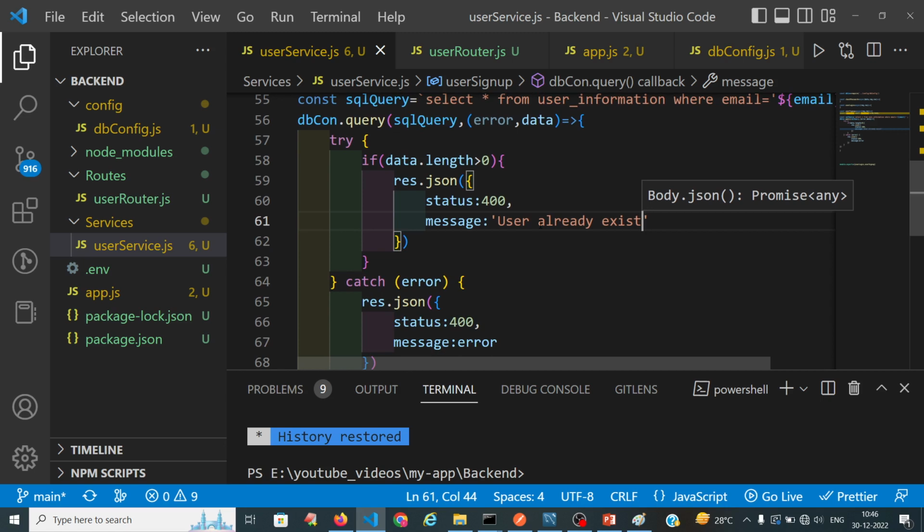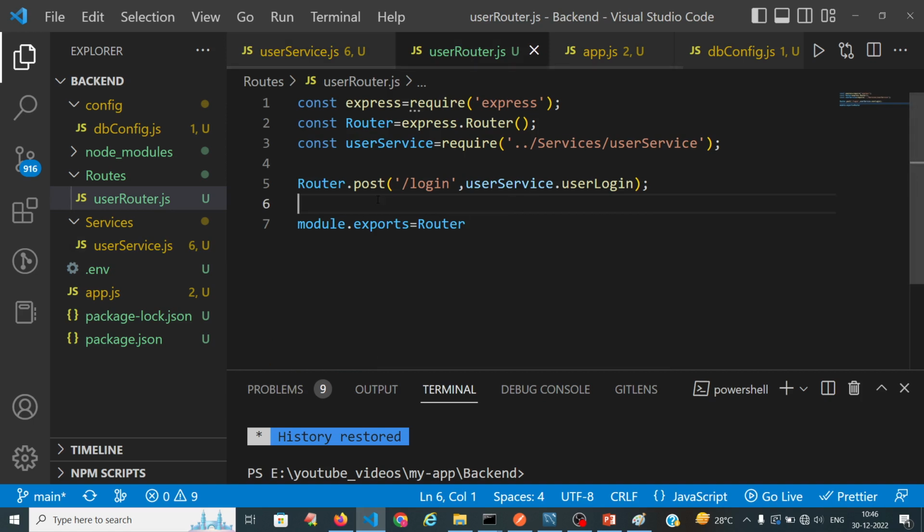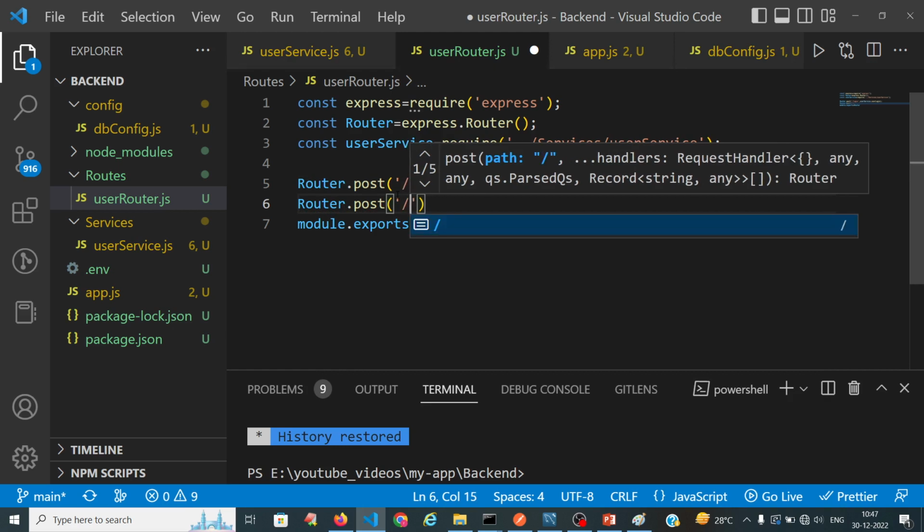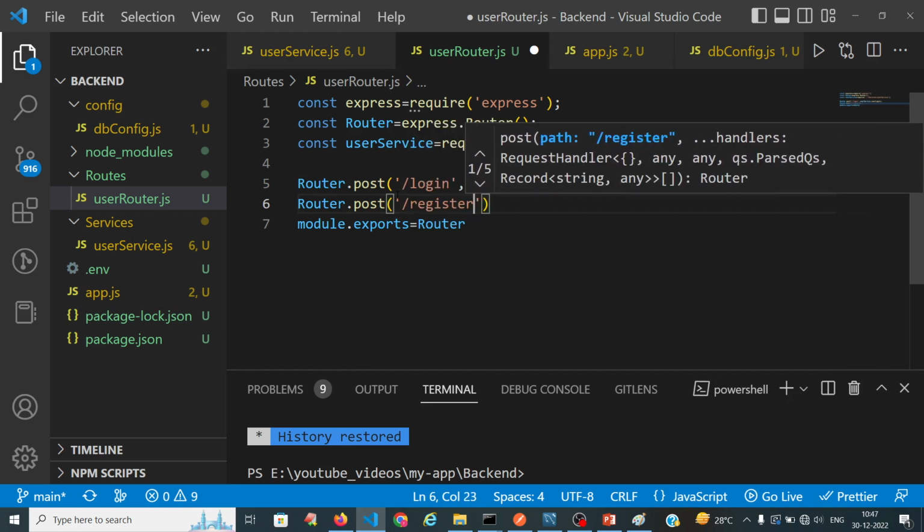So we will check first with the email address. To check this, we already exported it and we want to call this in our router. So we will form our router now. For the login, we have used the login. Now we have to use that register. Right now we have created our API for register.